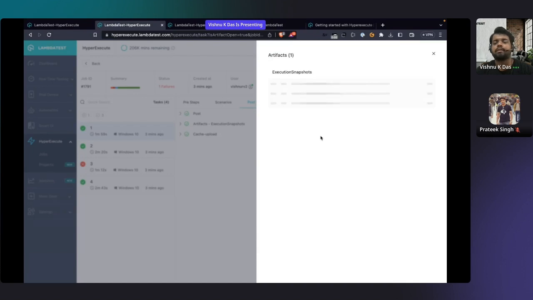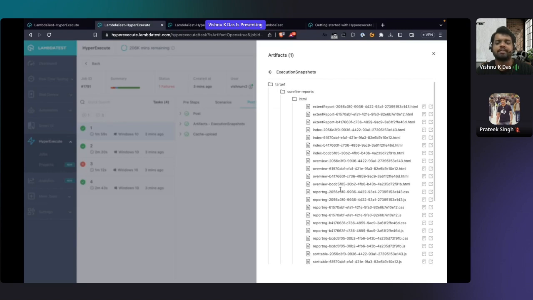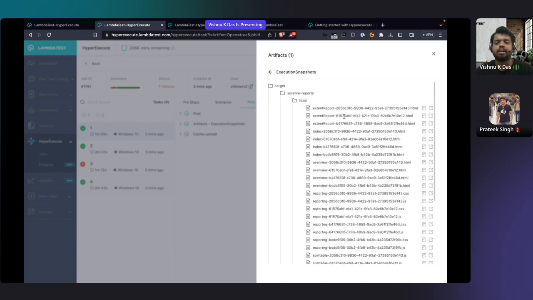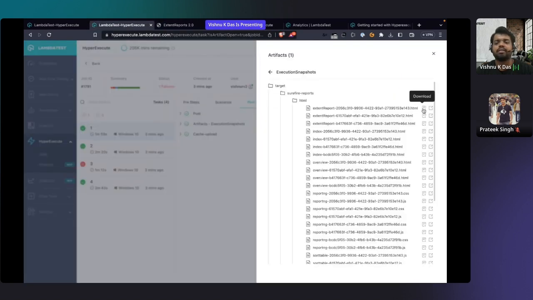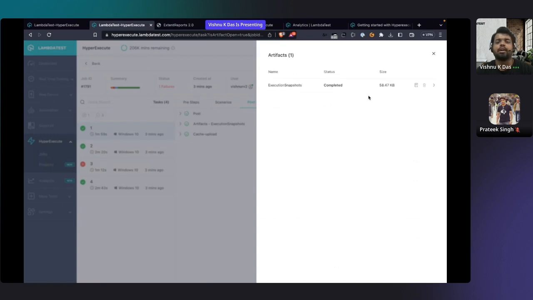We get a folder structure. You can directly get into that, and if you want to open any specific file, you can do that as well. All the contents are available here. You can open it directly, and it'll open up in a new tab. For example, this was the extent report as is. Also, if you want to download, you can download individual files, as well as the whole artifact folder directly from this download artifact button.